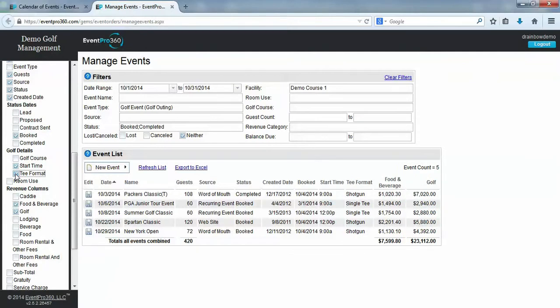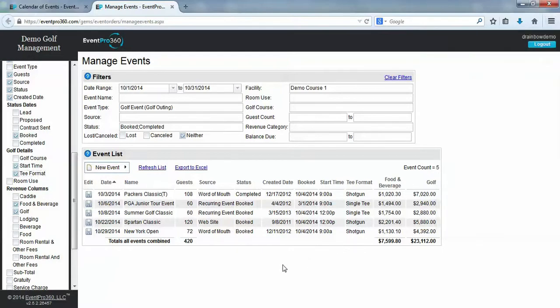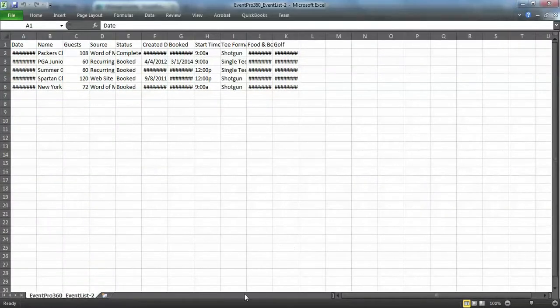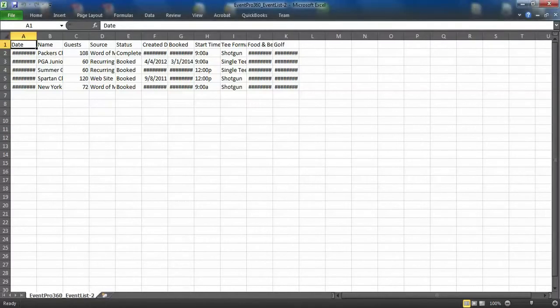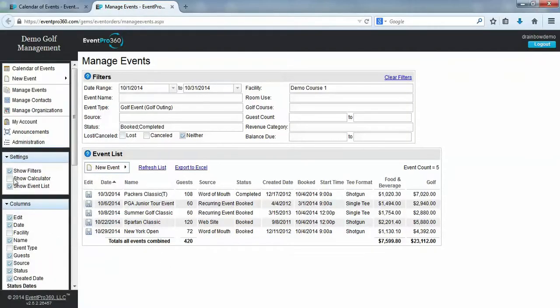We now have our customized report, which can be printed using the print function in any internet browser. Reports can also be exported to Microsoft Excel by clicking the Export button and following the prompts. Back on the Manage Events page, we can also display the calculator, which is especially useful for forecasting revenues.